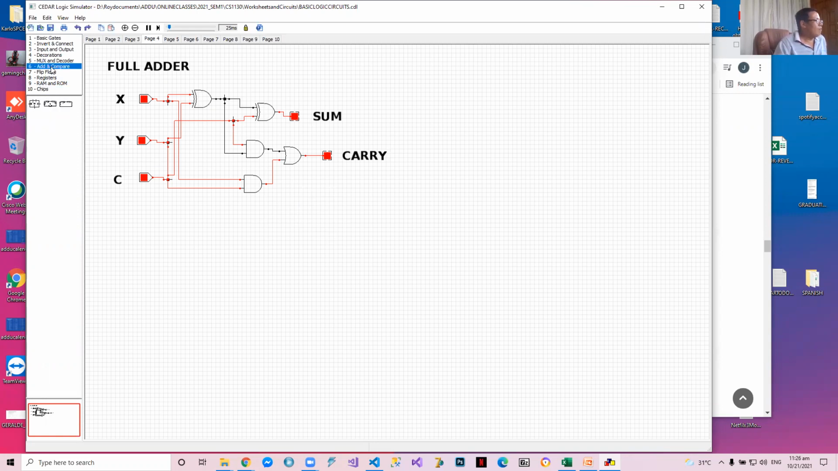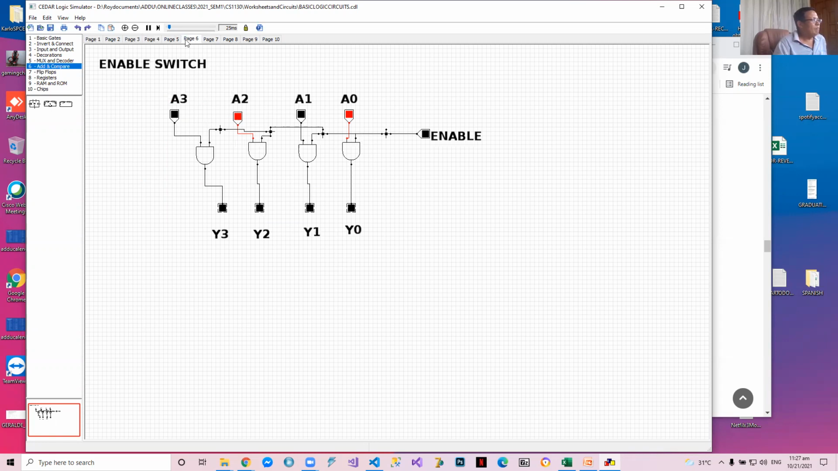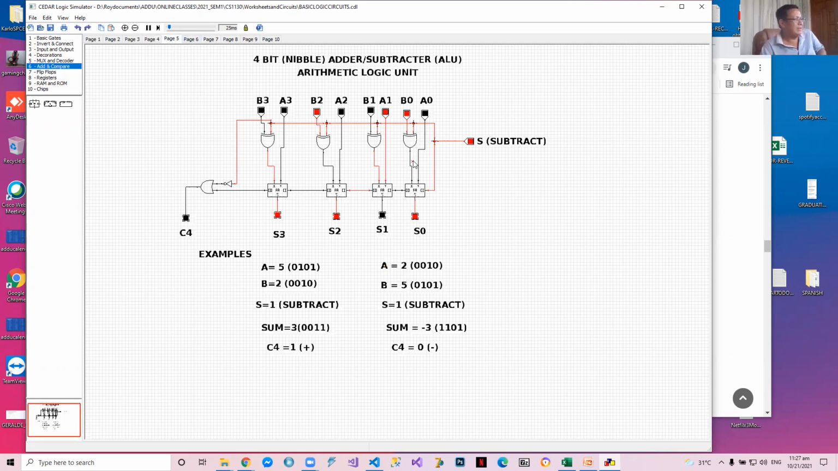Flip-flops. Yeah, we have a full adder here, no? This is a white box full adder. Okay, so if you look at this page, this is the 4-bit addition. Okay, do you follow? Do you get my point?